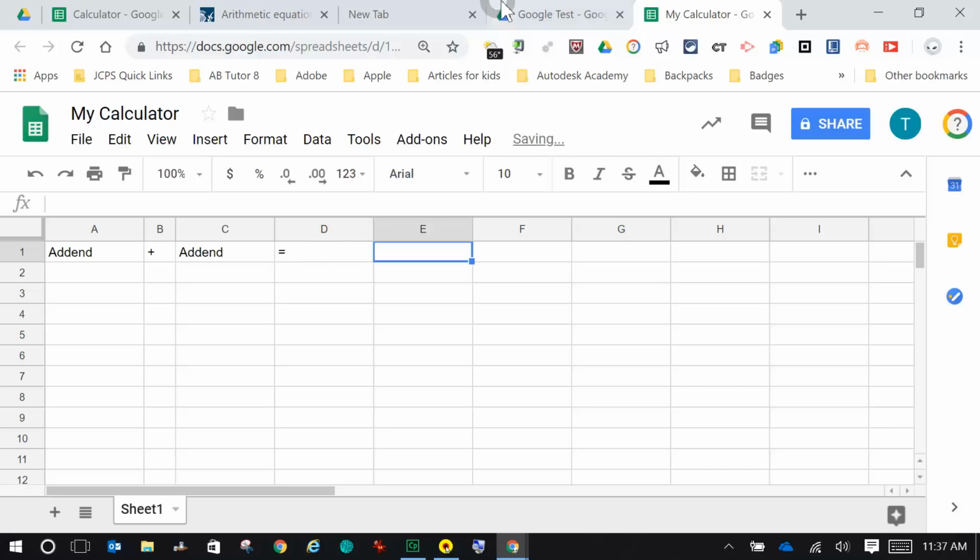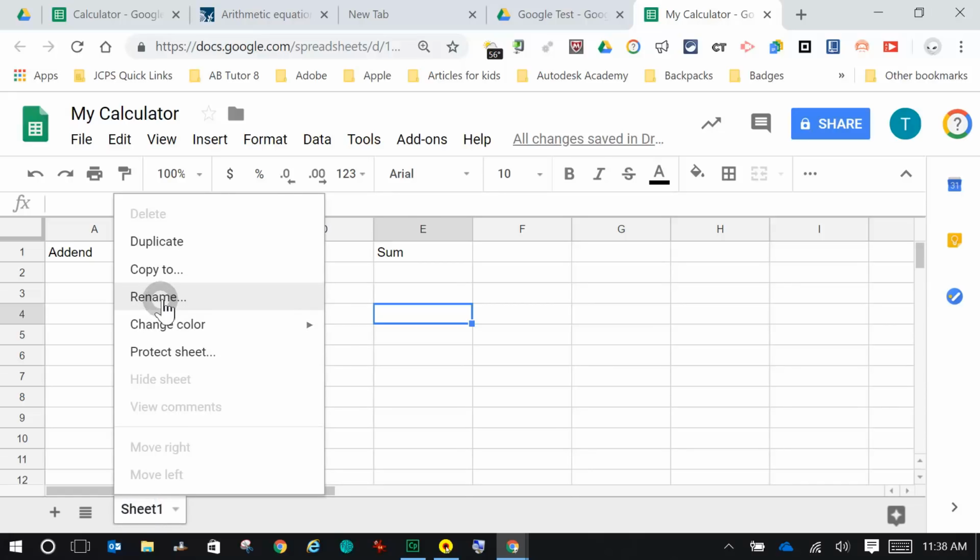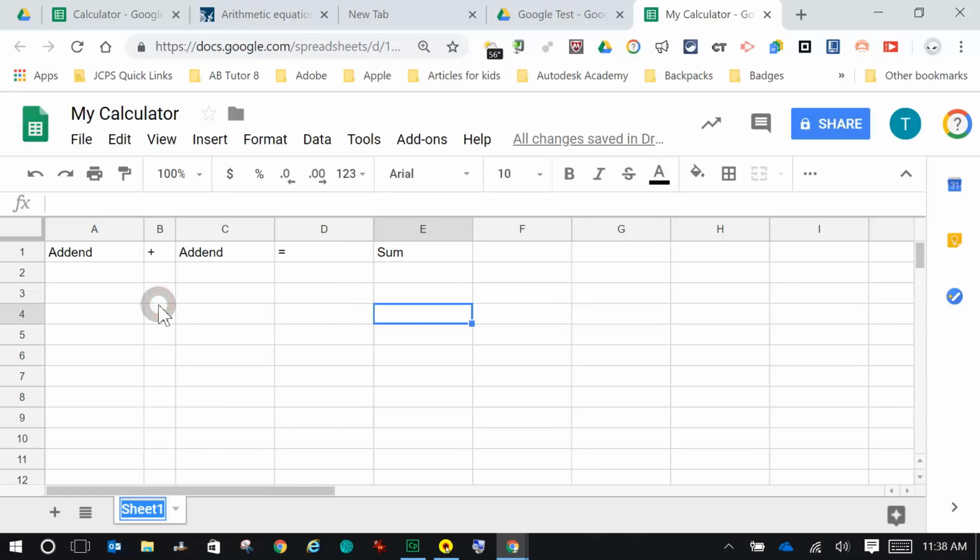The last thing we need is our sum, so in cell E1, right here, I'm going to put sum. All right, now we're ready for our formula. Since this is going to be addition, I'm going to come down to this tab, two-finger click or right-click, and come up to rename. It's blue, and now I just type addition and press enter. Now my tab is called addition.